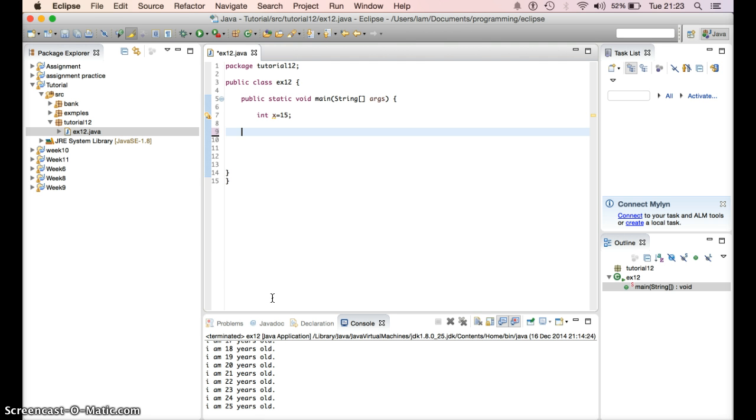Just one thing I want to talk about before I do this is that a while loop and a do loop are very similar, except that a do loop guarantees to execute at least one time. So a do loop is different because a while loop may execute zero times, while a do loop executes at least once. So that's the difference.